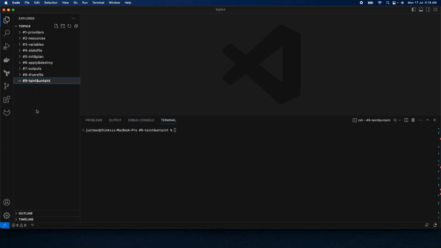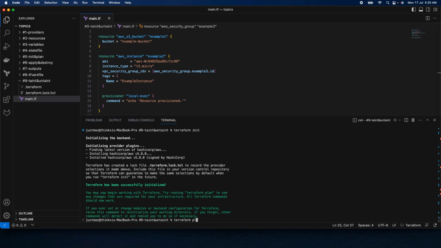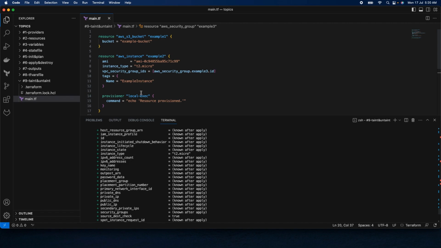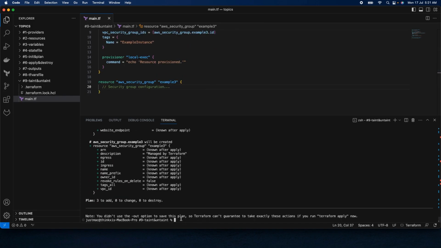configuration. So we'll create a new file called main.tf. We'll do terraform init and then terraform plan. So this creates a bucket, an AWS EC2 instance with a security group. So we'll do terraform apply.